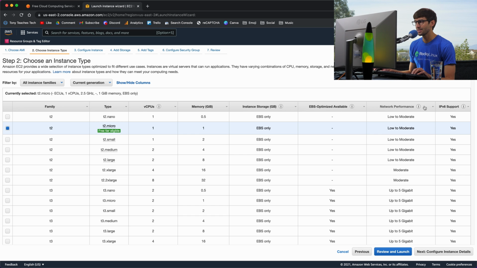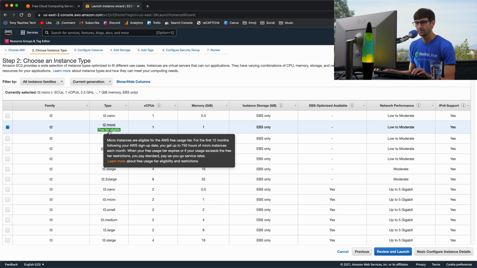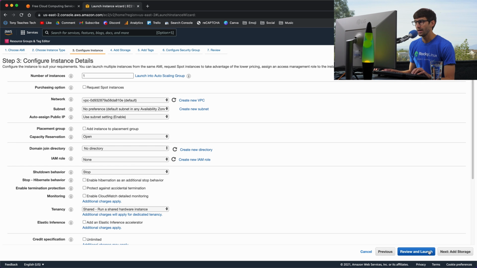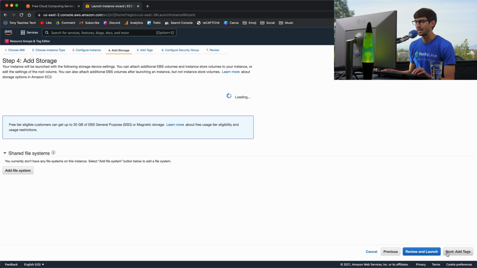For the instance type, we want this one right here, free tier eligible T2 micro, which gives us one virtual CPU, 1 GB of memory. So keep that one selected by default. We'll go to next. Everything here, feel free to change it if you know what you're doing, but we're going to keep the defaults. So click next.